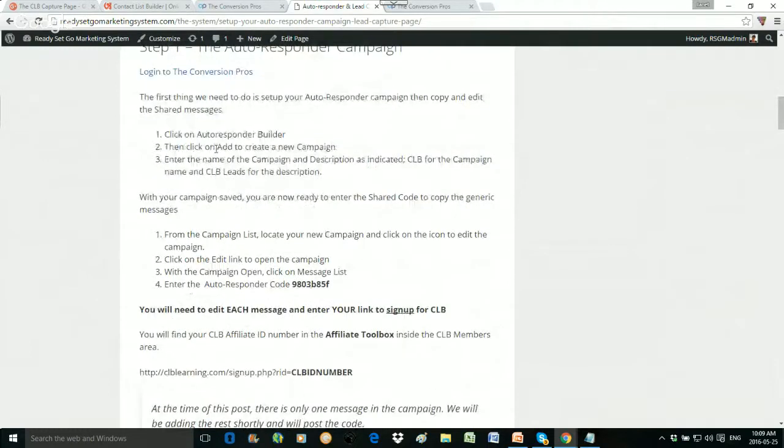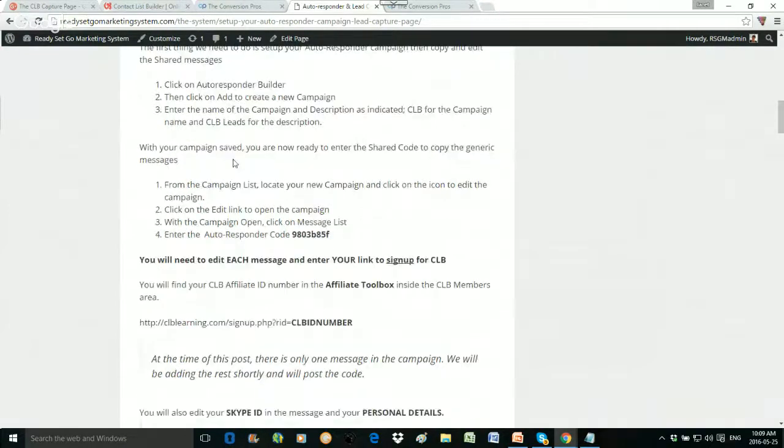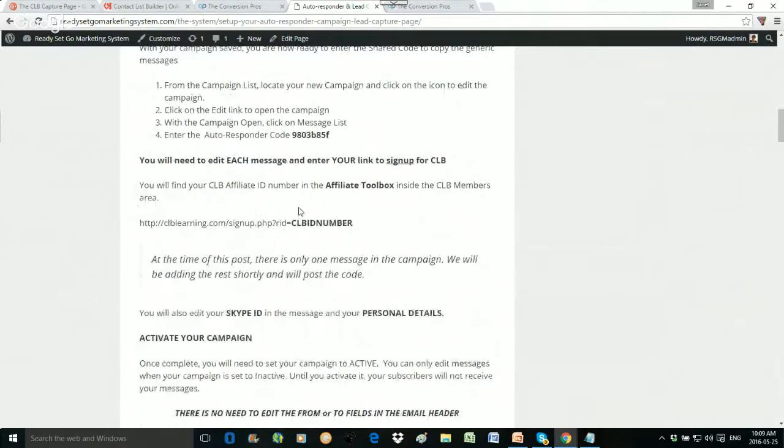We're going to come down here to set up our campaign. It tells us what we're going to do. We're going to click on the Autoresponder Builder. We're going to create a campaign, and then we're going to add the messages. All right, so it's a two-step process. Once we're done that, we're going to come down and create our landing page and capture page.